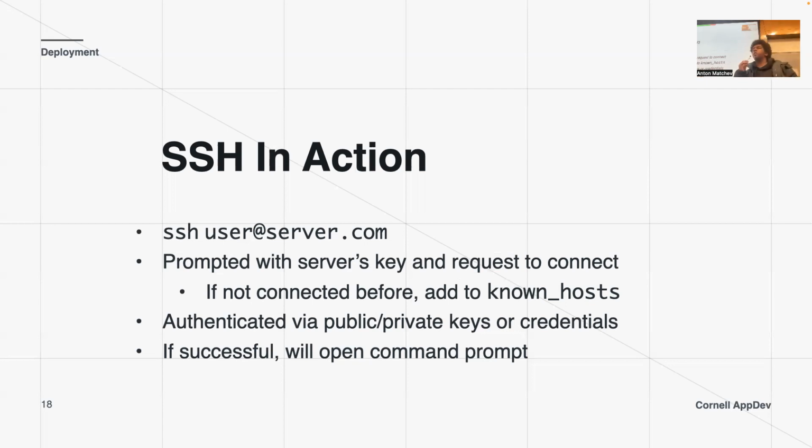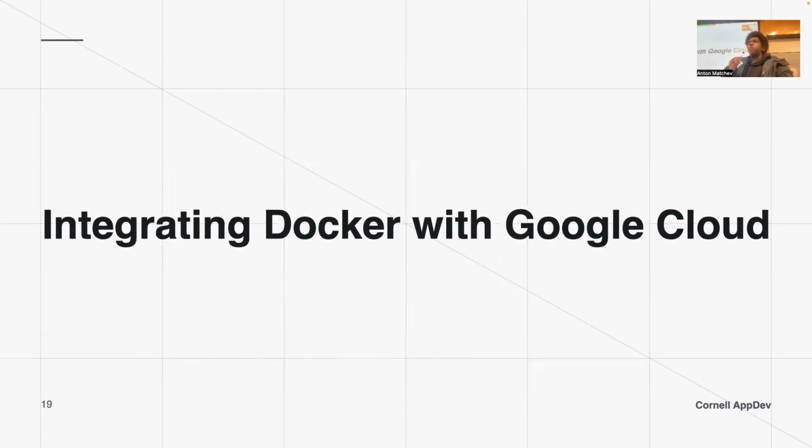And if you're trying to connect to a server you've never connected to before, it'll ask you to add it to known hosts. It'll do it automatically. But after you add it to known hosts, it'll authenticate your private key and the public key. And then if you're successful, you'll end up in the virtual machine's terminal. And then you can do really cool stuff with it. So for example, you guys are going to be integrating Docker with your Google Cloud virtual machines.